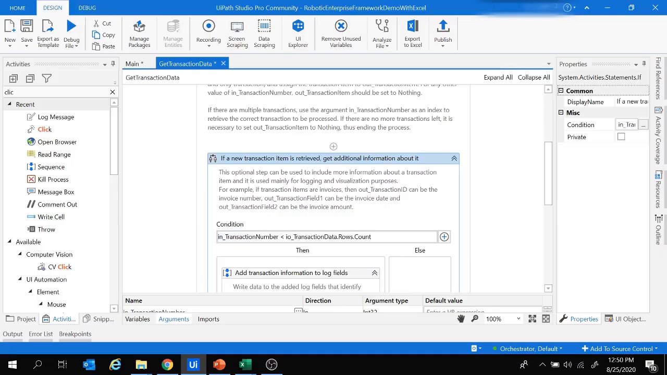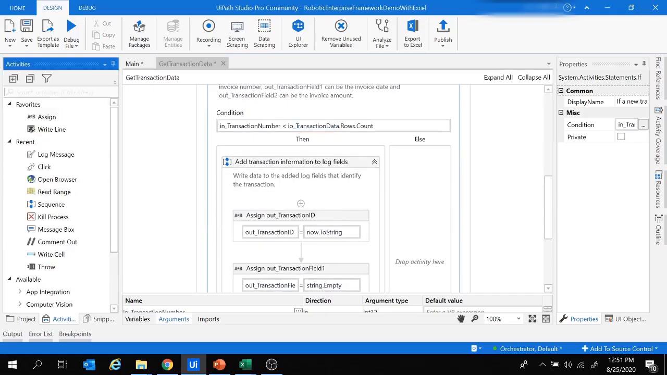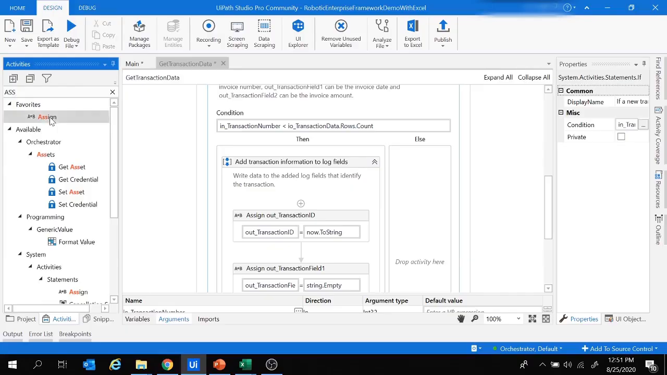So here we have provided the condition that we want to fetch the data from the data table if the transaction number, which holds the current row count from the data table, is less than the total row count of this transaction data table. Once this condition is true, then we want to fetch the data. So for that I'm going to use the assign activity. Let me search for the assign activity from here and drag and drop it over here.